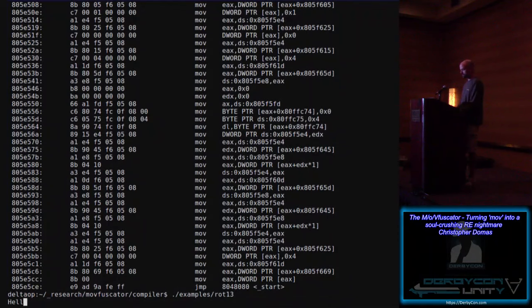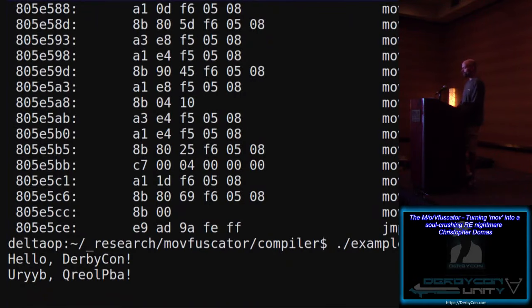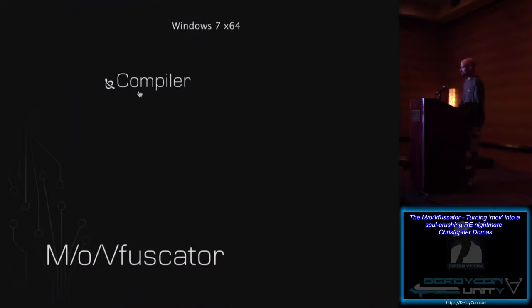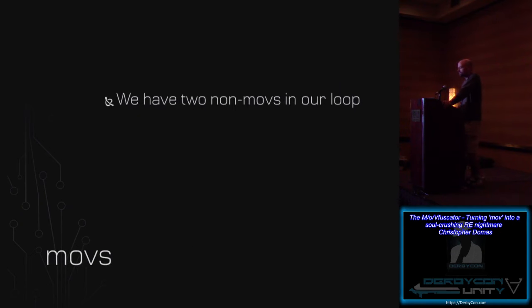If we go ahead and run this, I should be able to say something like hello Derbycon, and using only move instructions, it'll run the ROT13 on that. So I think that's kind of neat. We're using move instructions to do actually fairly complicated things just through a simple set of unconditional data transfers.